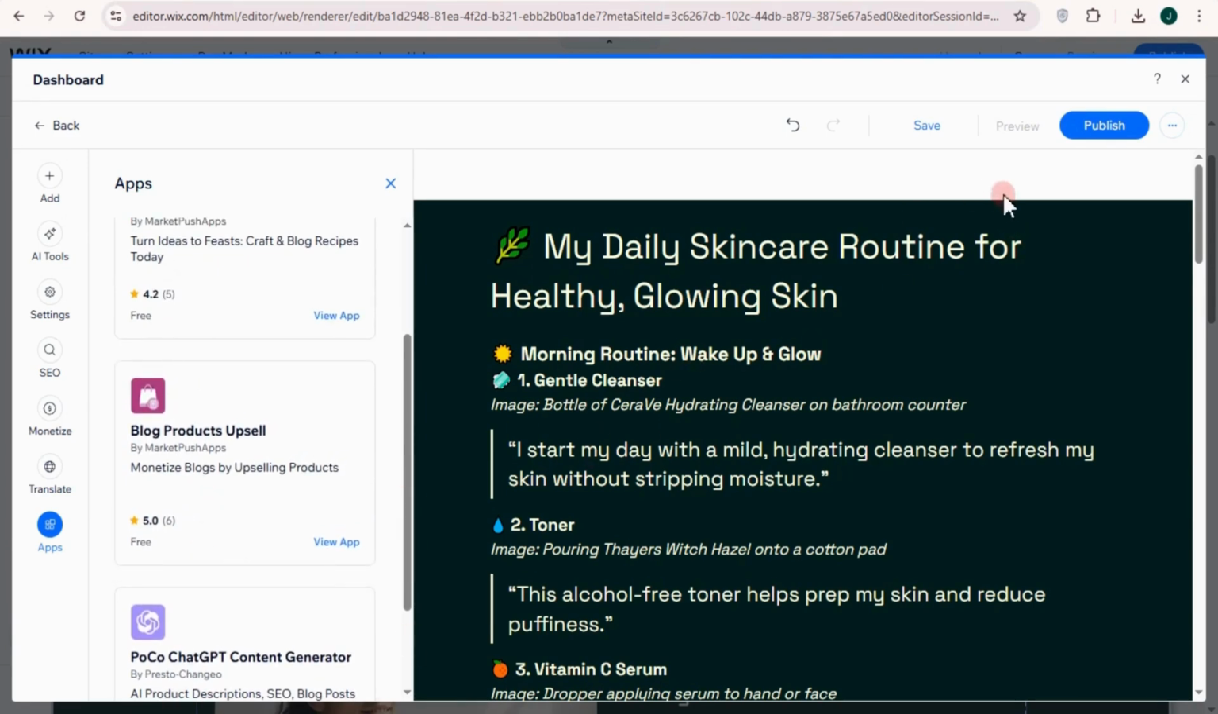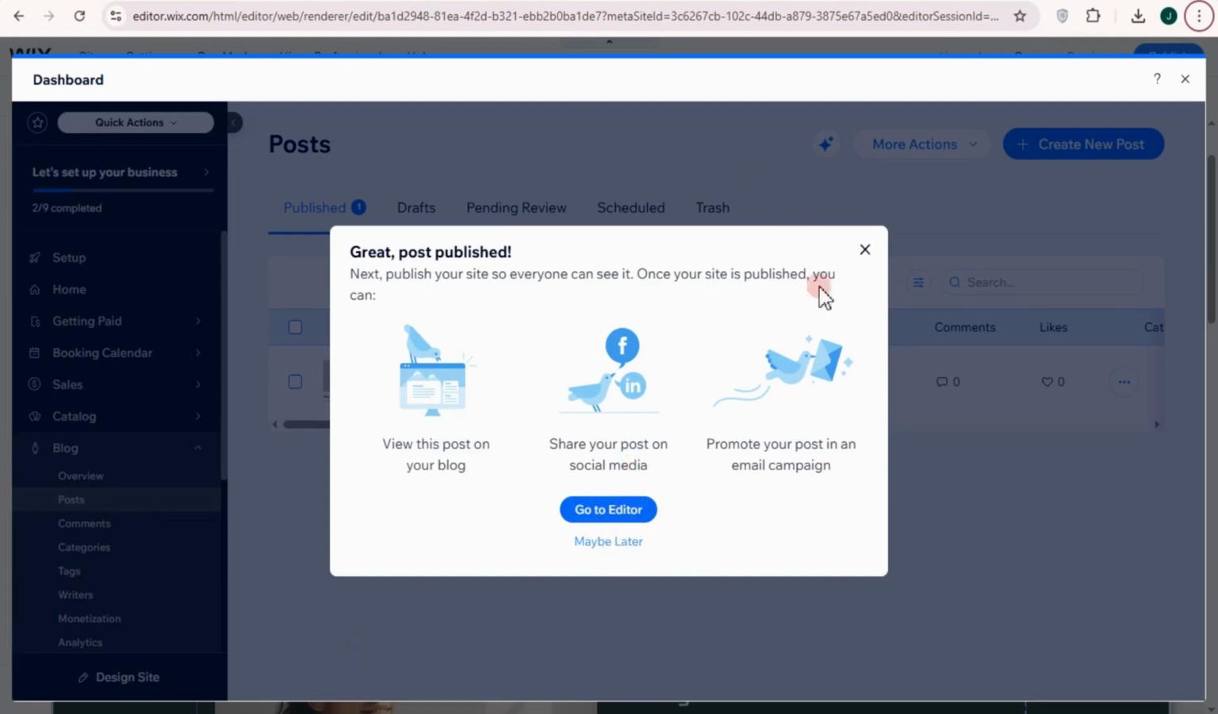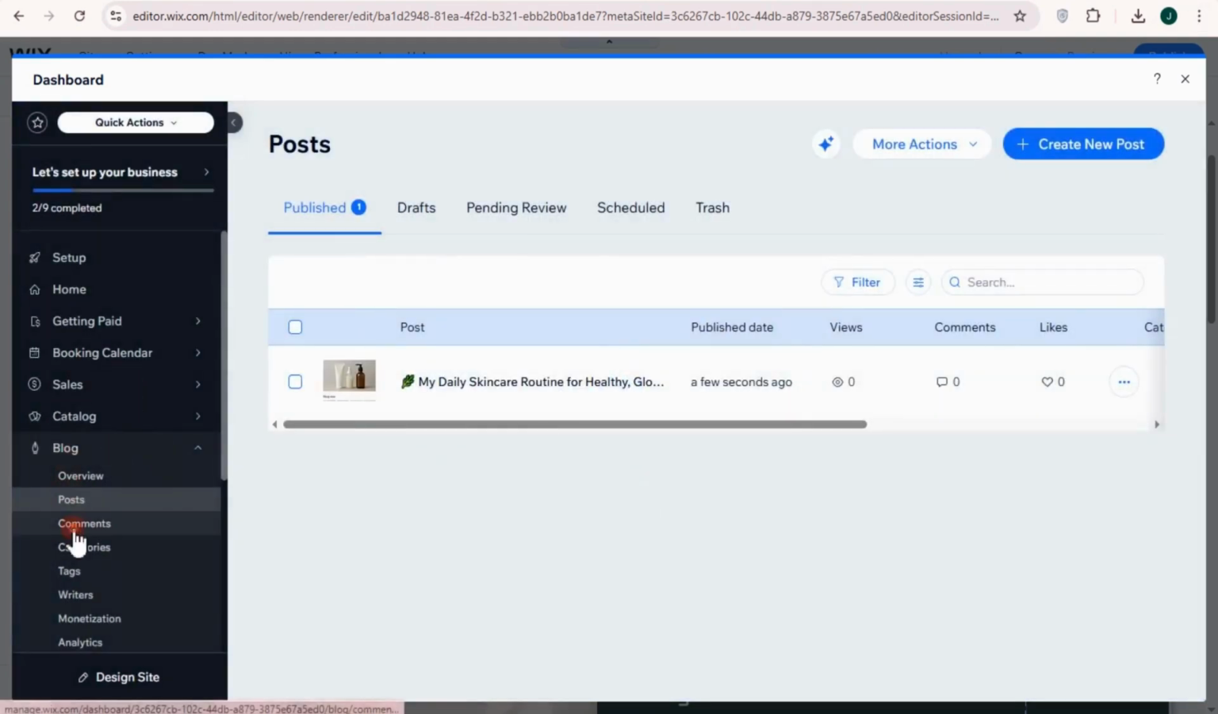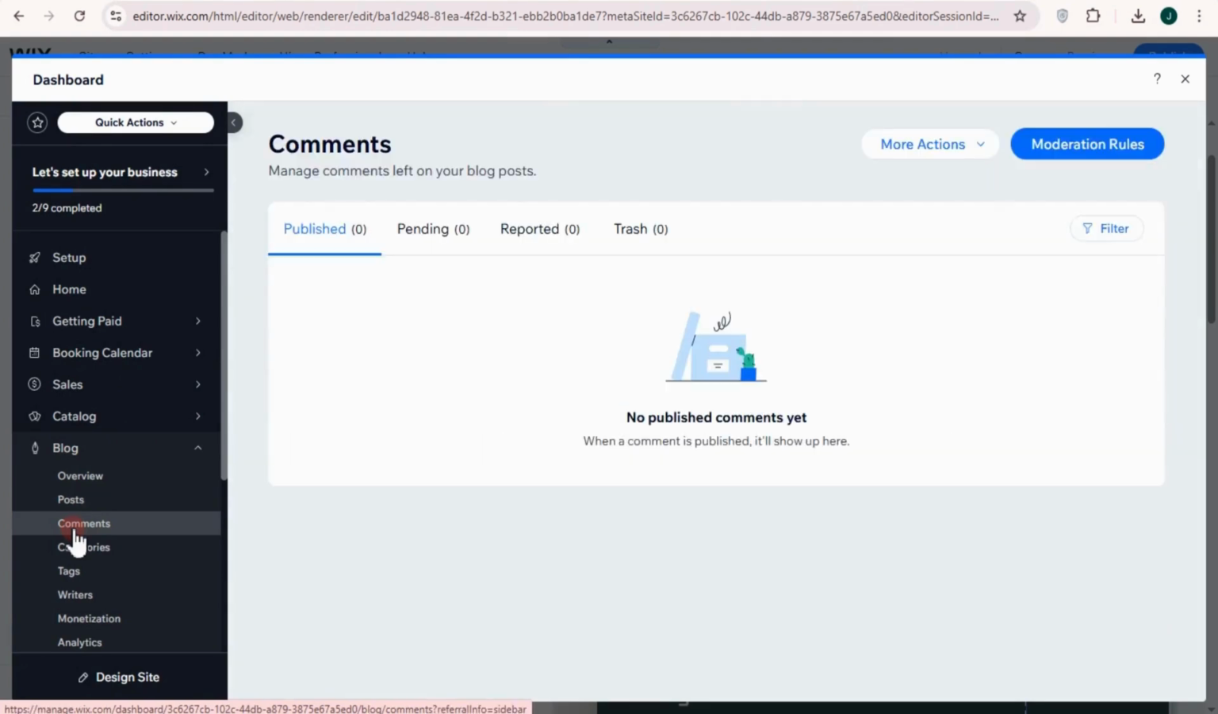Once done, you can now tap publish and then wait for a couple of seconds. And that's it. You have published your post. You can go to editor to edit, or you can do that later. You can also go to comments if someday you will be receiving comments from your clients.